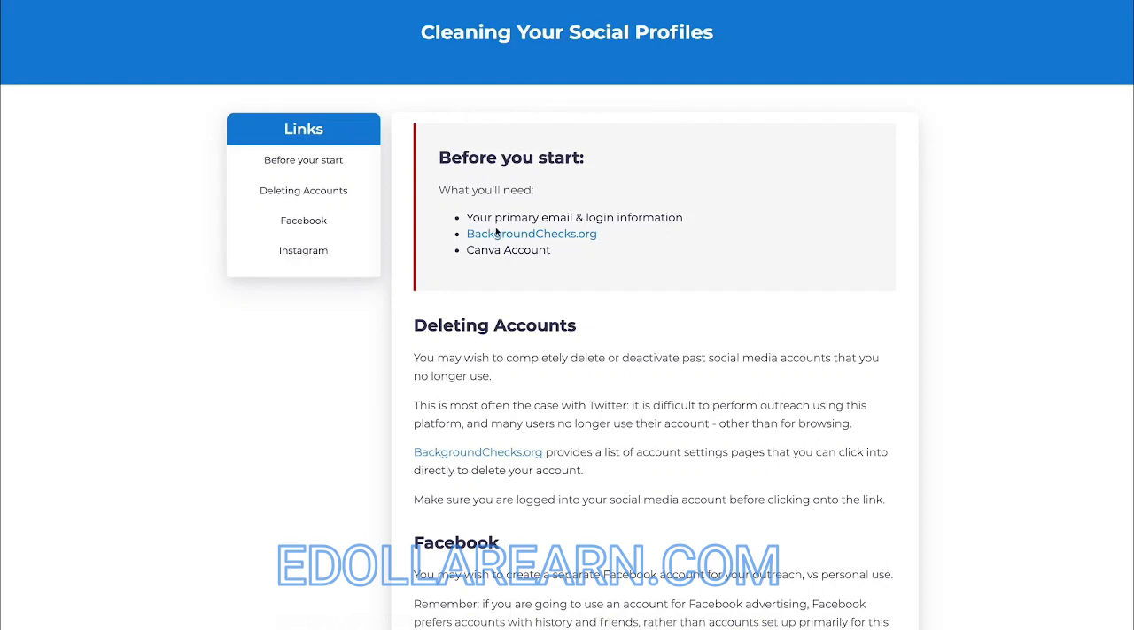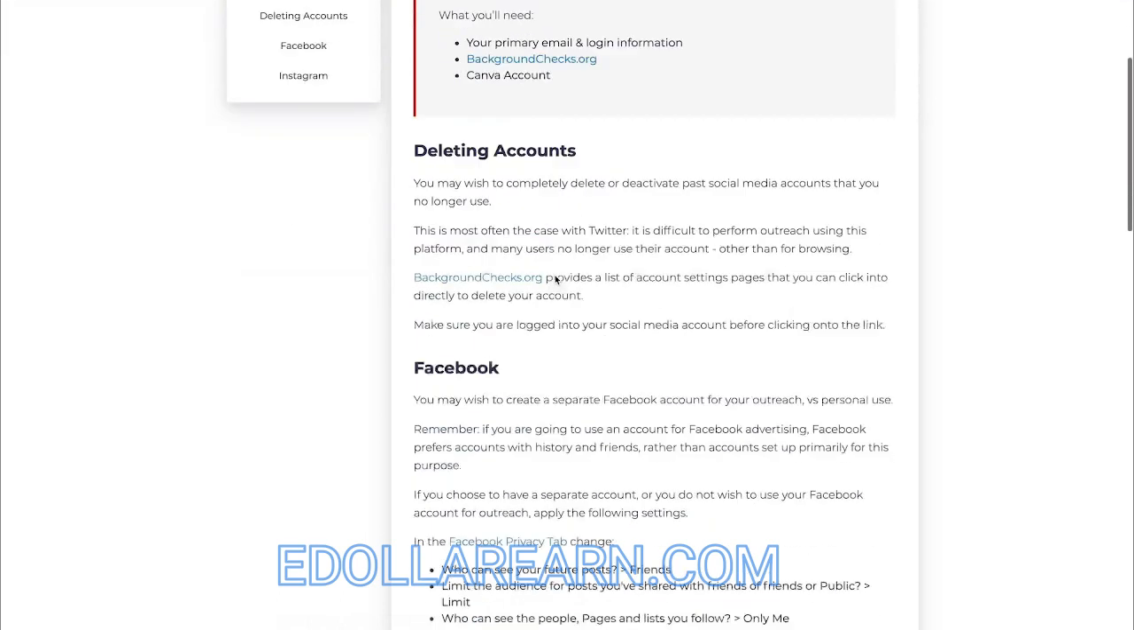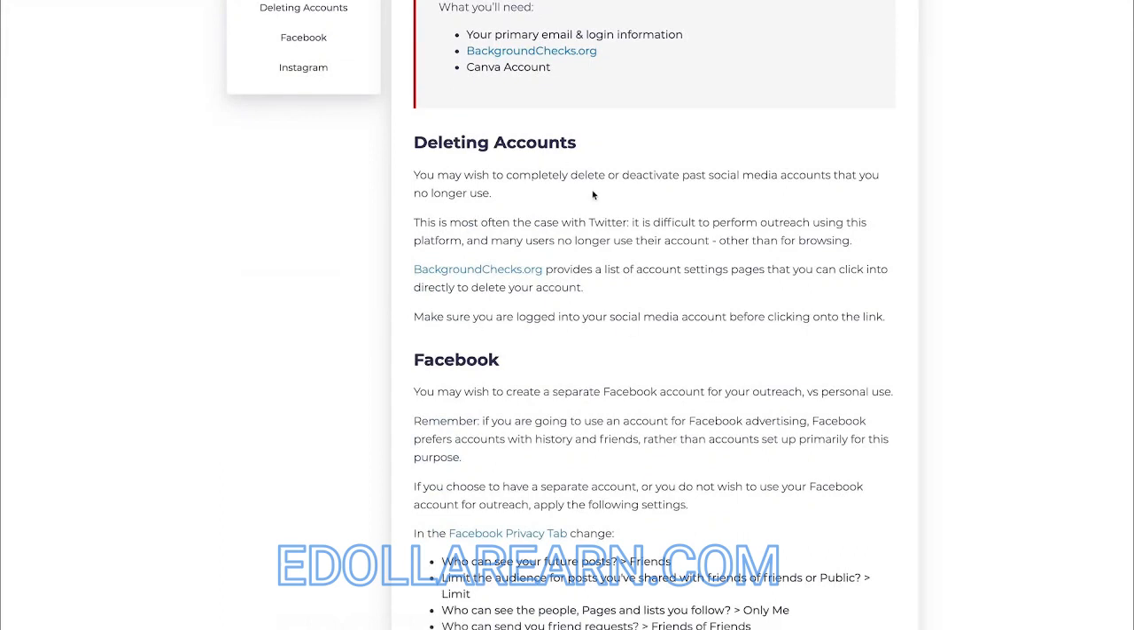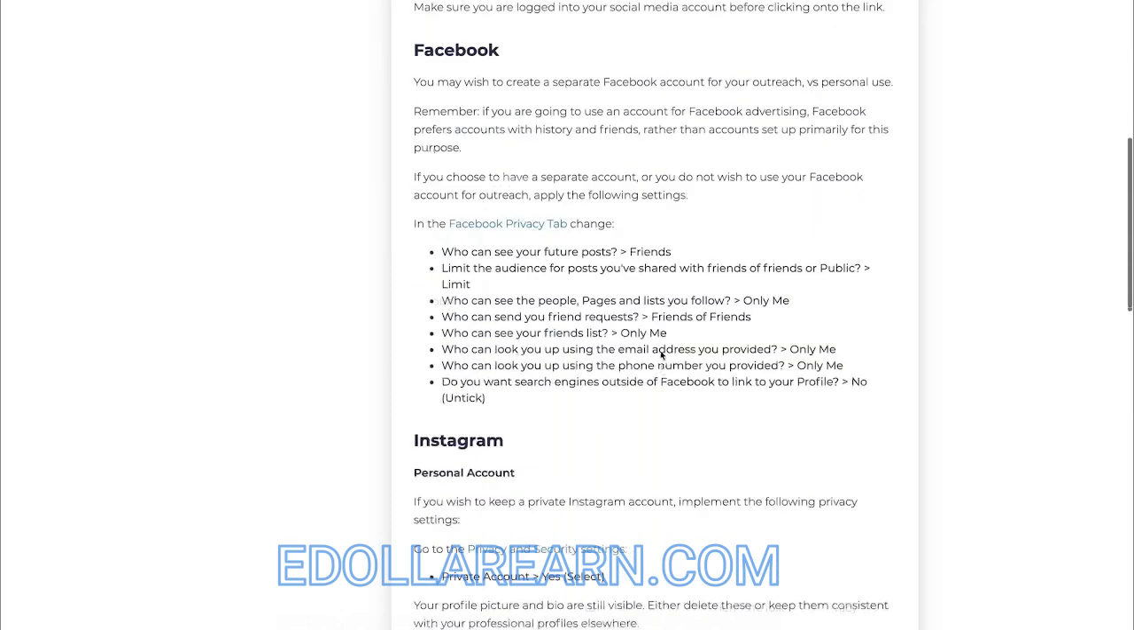So before you start, you're going to need your primary email and login information, backgroundchecks.org, and a Canva account. So you just want to go ahead and delete some accounts, right? And you can use this service, and it provides a list of account setting pages that you can click into directly. So the first thing that you may want to do is just outright delete some accounts. There are some social profiles that you will never use when it comes to outreach, or maybe you want to delete the old profiles that you have, and that way start off with a clean slate.